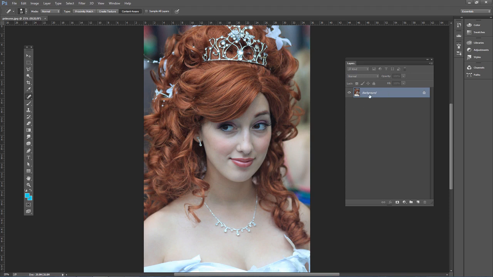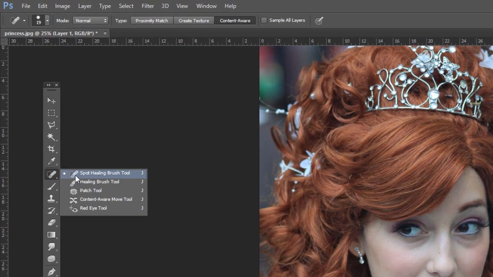So go ahead and open up princess.jpg. Press Control or Command on the Mac, Control on the PC, and J, and that will duplicate the layer. So we work on a duplicated layer. And go ahead and click and hold on to the Spot Healing Brush tool, or press J. That'll show you where it is on the toolbar. And you have a couple options here.